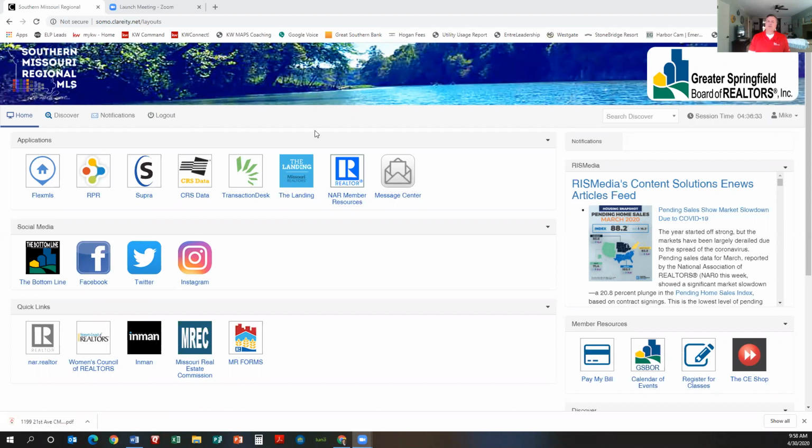First thing we're going to do, and I'm going to show you a couple shortcuts I do, but remember, this is called Flex because it is very flexible. There are so many different ways to do things. So first thing I want is my tax record on this property. You can get it from CRS or RPR. Is RPR here anymore? There it is. I started learning on CRS, so that's what I use.